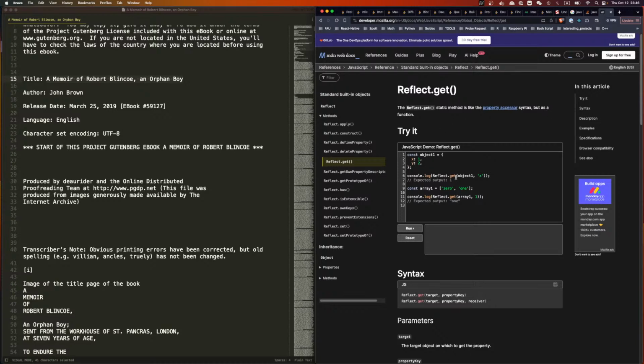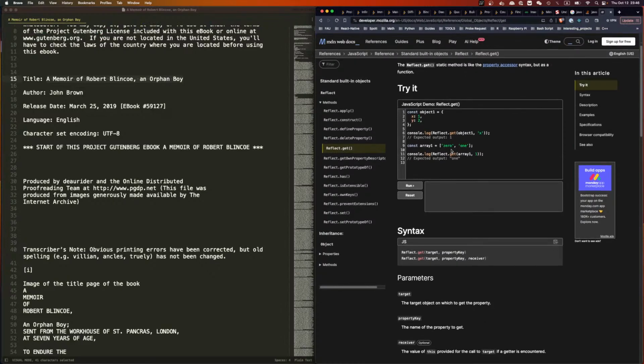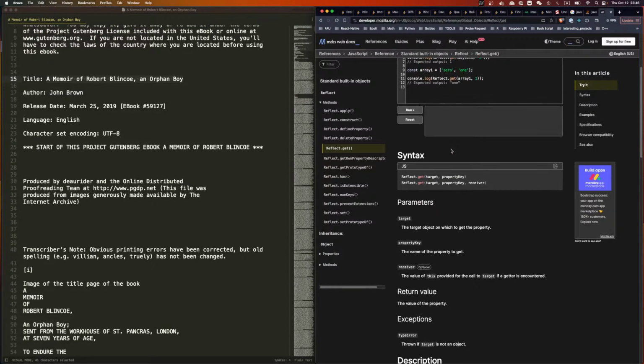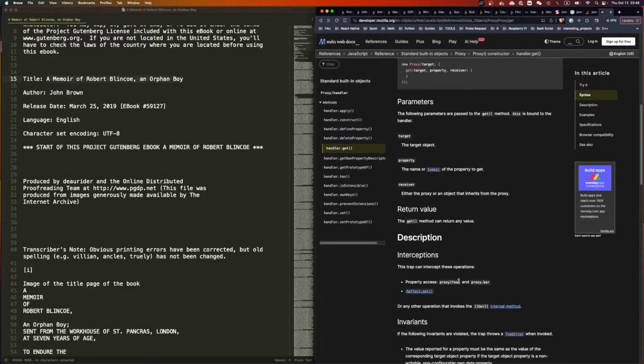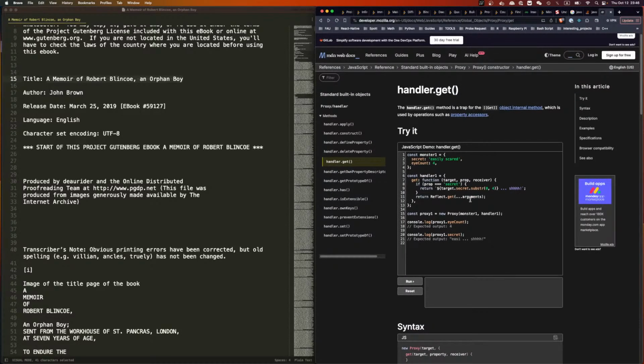So Reflect.get on objects, and this will return 1. Huh? What the hell? Reflect.get is the actual function that will give you stuff. Right? It actually gives you stuff. It returns the value of the property.